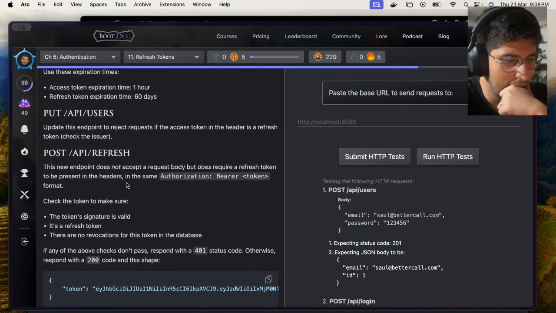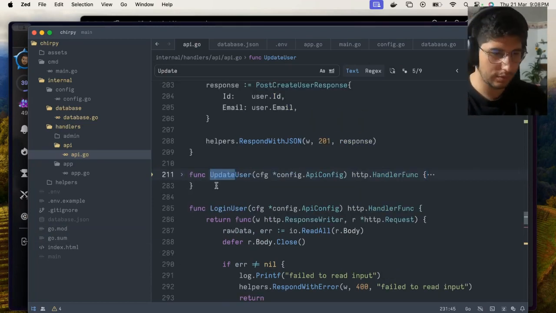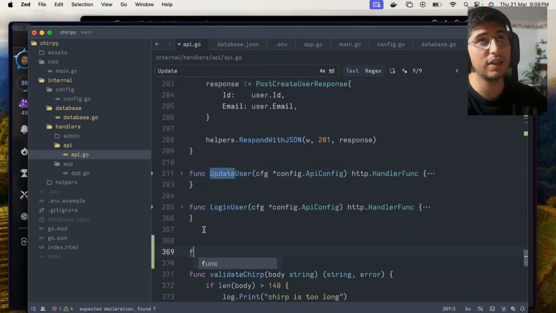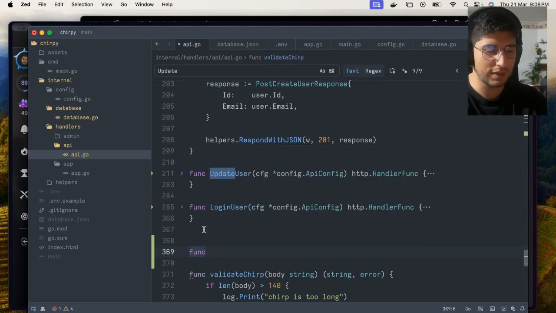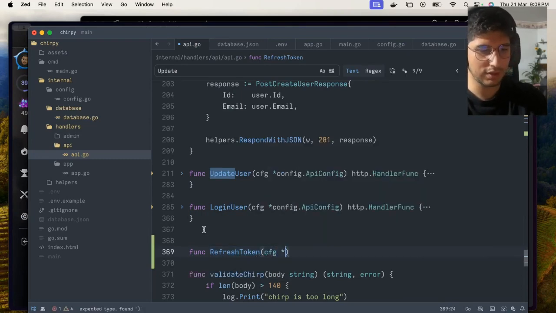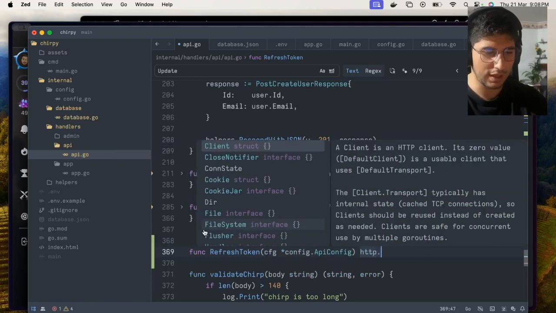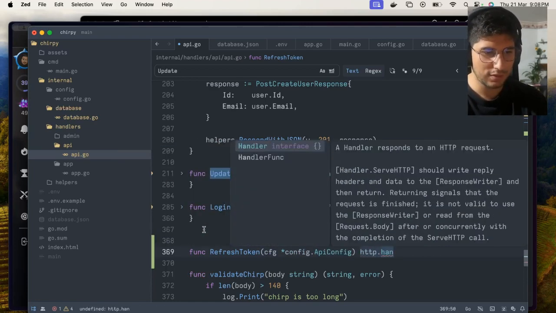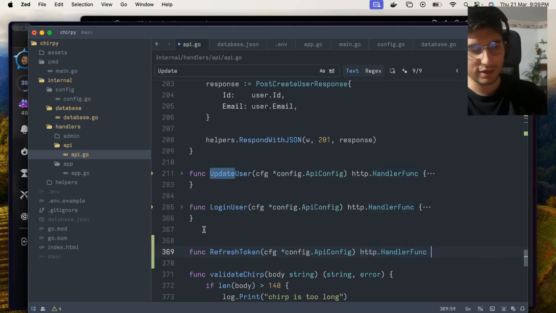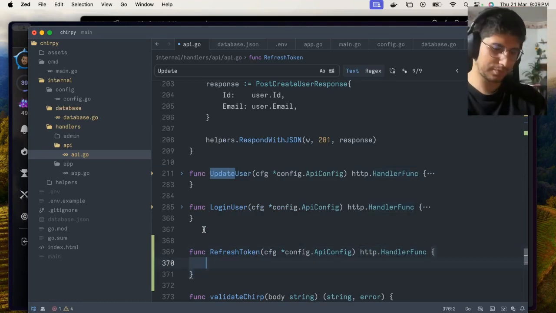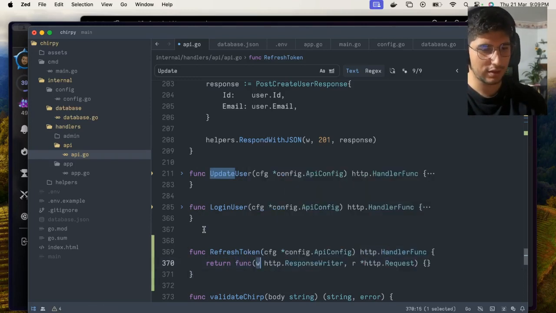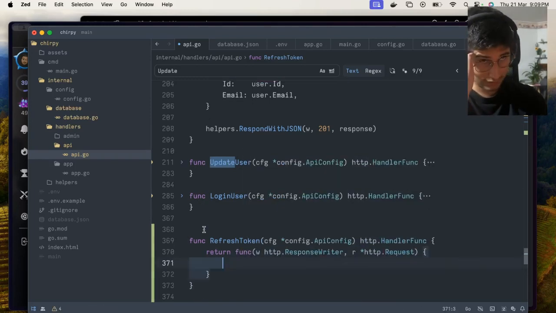Now on refresh, we do need the config because we're going to need the password that we're signing things with. Right, so we're going to need a refresh token handler. It's going to accept some config and return an HTTP handler function. This will return a func that has a writer and a request.